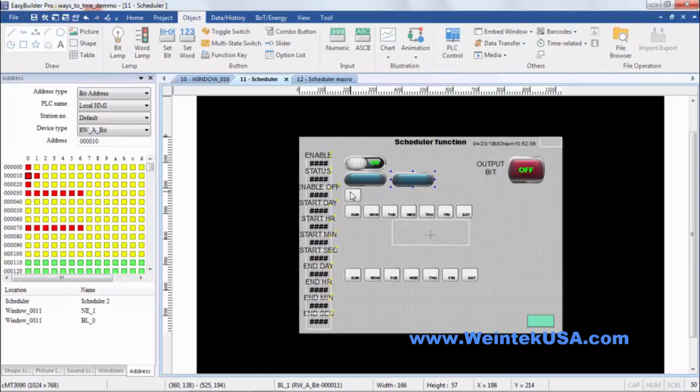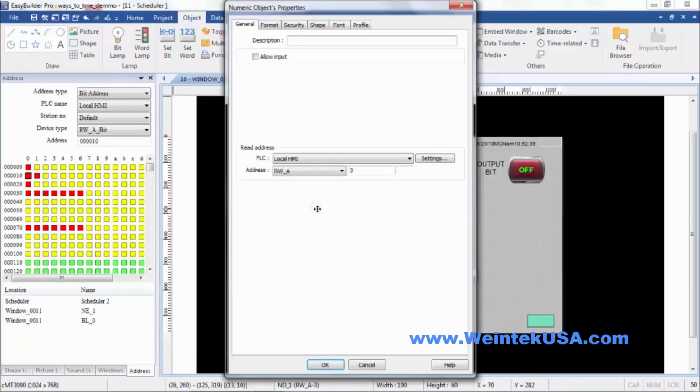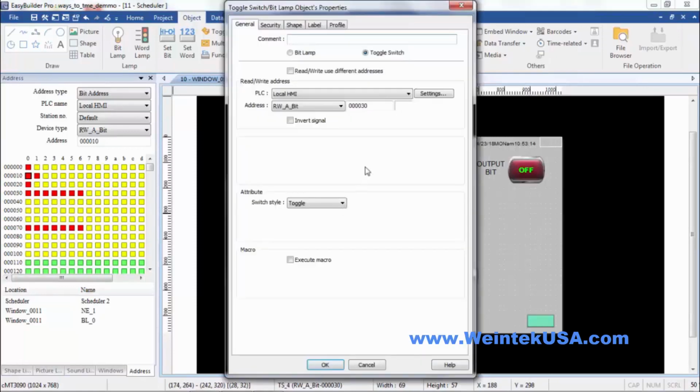The enable off function allows these off times to be used to toggle the output bit back off after it's on, or if it were on at power up, it would toggle it off at those times if they were the next thing to come along. And then of course we've got our start day, which is RWA3, and you can see we've got bit 0 through bit 6.